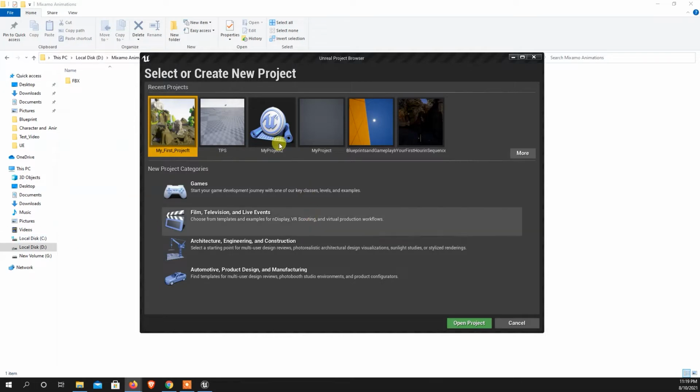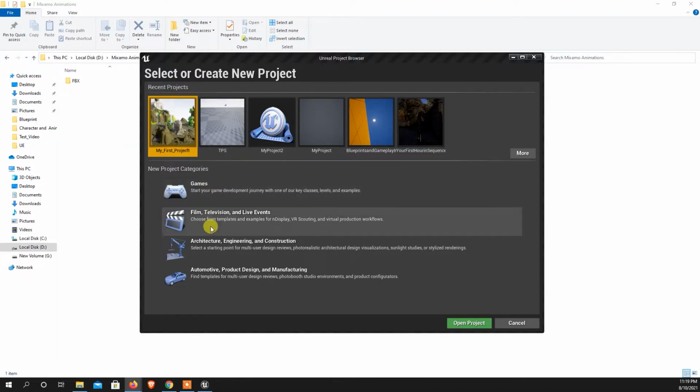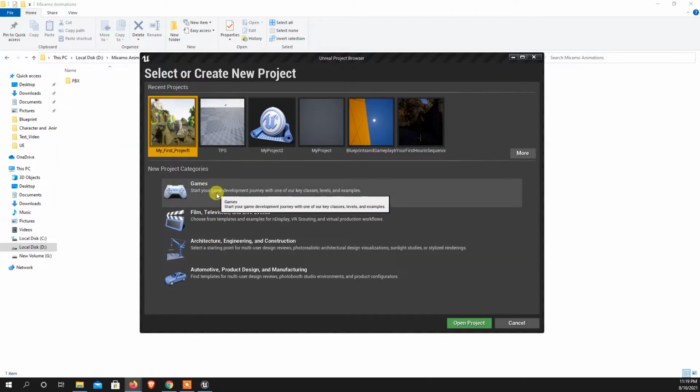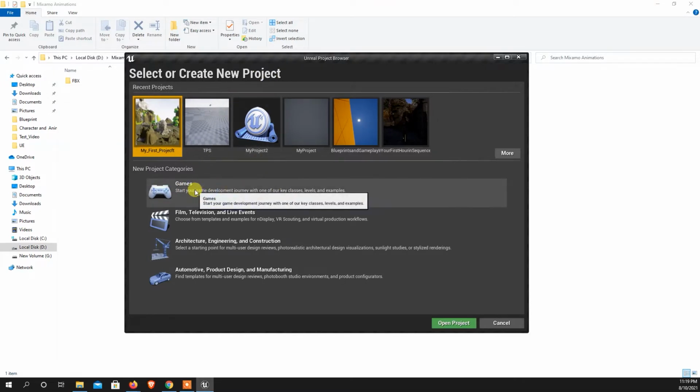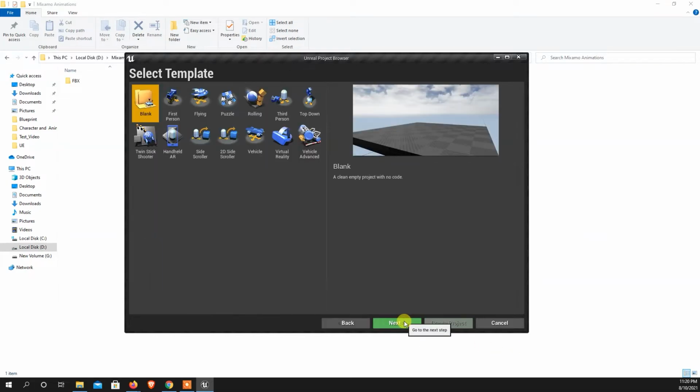Okay, so now I explained the project categories. In this category itself, you get different presets or different templates. So I'm just going to select the game. As I explained, today I will create a game character from scratch inside Unreal, using the Mixamo website. So I'll select the game mode, and I'll say next.